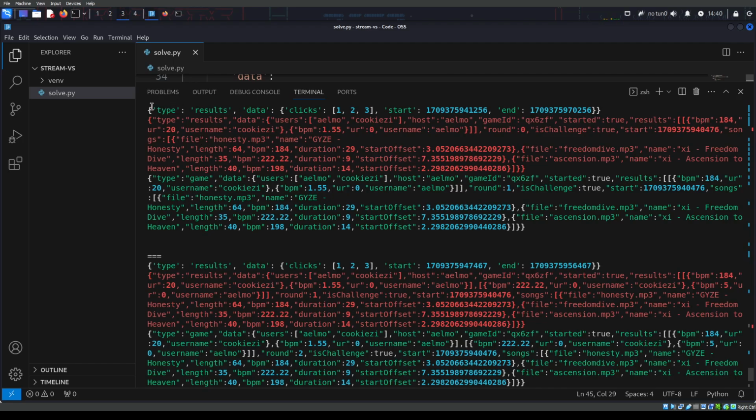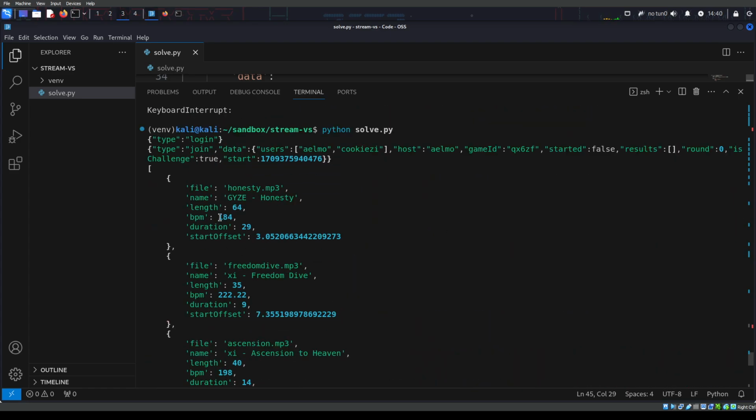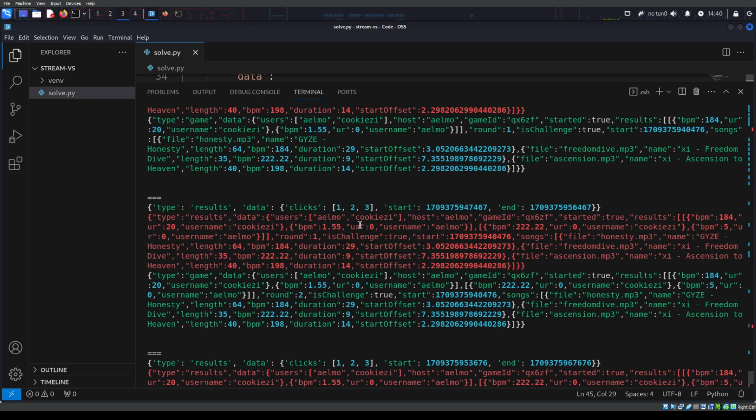Now, when we send our results with the fake start and end and clicks, we get confirmation back with that information, and we can see that our BPM is always falling behind the Kokisi bot. Kokisi always gets 184. He got 184 here because the first song required 184 BPM. And these songs change, so if we run this again, we're going to have different songs with different BPMs and different durations. So let's see how we can supply an accurate BPM.